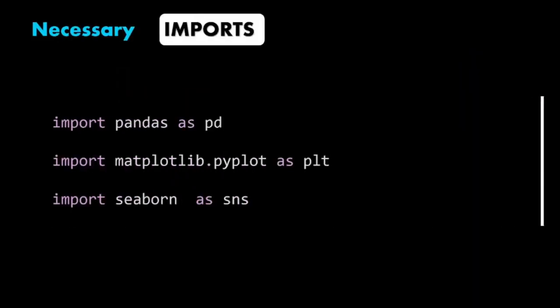Now let's see the necessary imports that we require for generating a heat map. Here I am using three imports: pandas, matplotlib, and SNS.